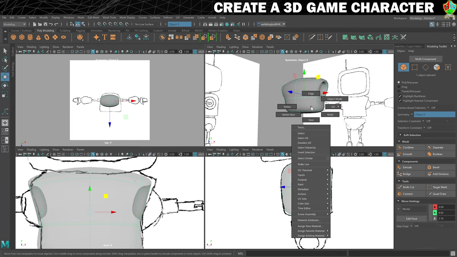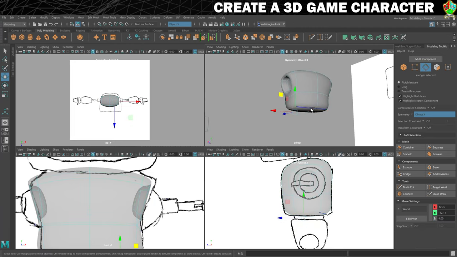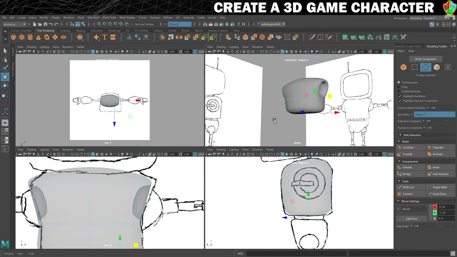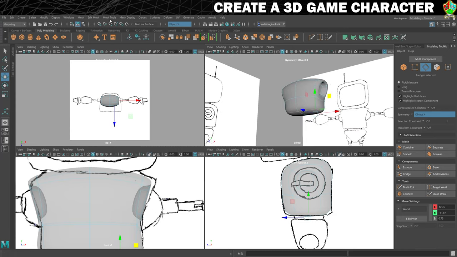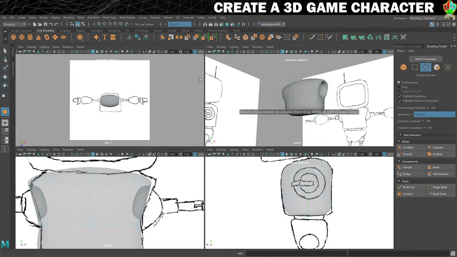So what we'll do is we'll go into edge mode, and I'm going to select all the edges around the bottom like that. And I'll leave the middle one. And then what we're going to do is go into mesh tools, turn on the crease tool like that. And then it tells you how to use it. Select components to crease and then drag middle mouse button. So click and drag with your middle mouse button.